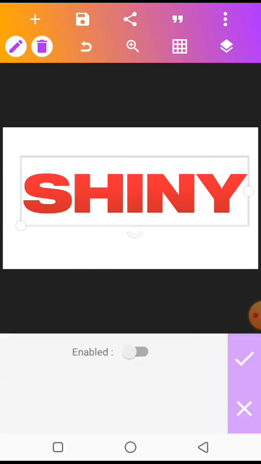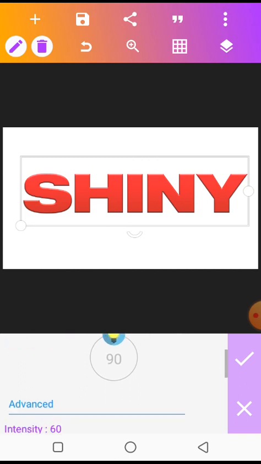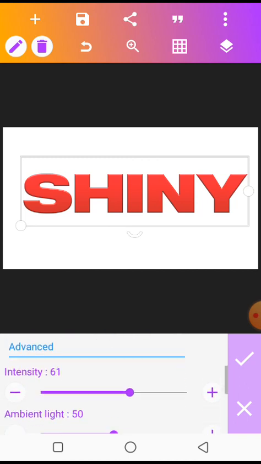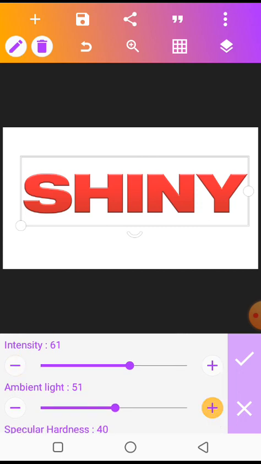Go to your emboss. I believe you know how to locate your emboss. Switch it on. Leave this light angle at 90 degrees. Your intensity should come to 61. Your ambient light should go to 60.